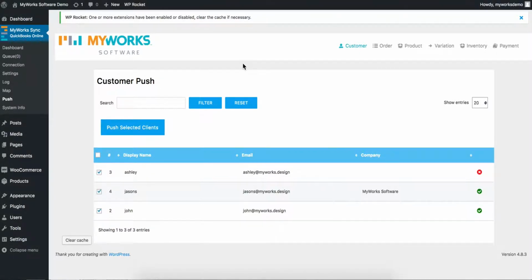And that's an overview of how syncing works with the MyWorks software WooCommerce Sync for QuickBooks Online. Our integration has many other settings that you can take advantage of, including what accounts data is matched to, whether you sync orders as invoices or as sale receipts, and much, much more. So be sure to check out our documentation or reach out if you have any questions at all.